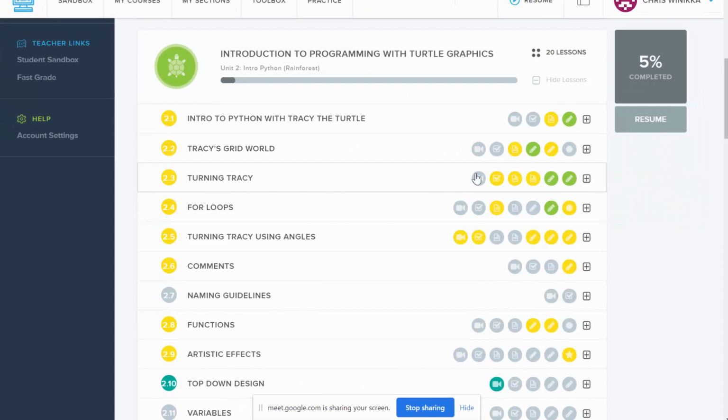And when we last left our heroes, we were doing for loops. So we did 2.1 through 2.4. As you can see, I don't do all of the exercises. I'm doing a certain subset of each one. What we're going to do is pick up at Turning Tracy, and we're going to get through functions and maybe to artistic effects.